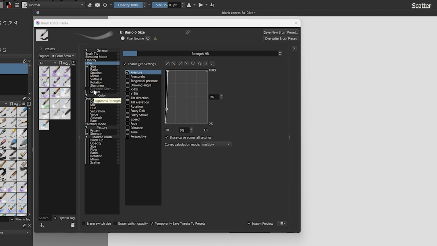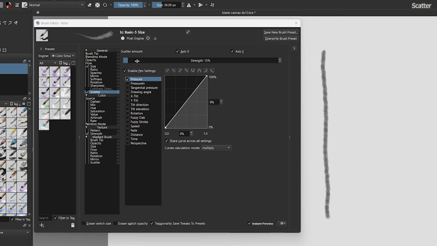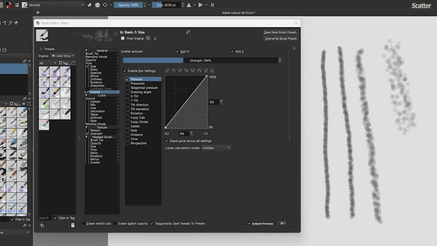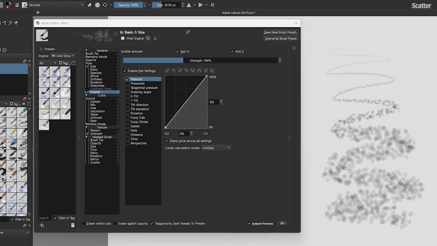I'll enable scatter next. This will offset the position of some of the dabs to break up the stroke. A little scatter will give you a jagged line. A high scatter value will create a spray or splatter effect. And again, I can control the scattering distance with expressions like pressure.